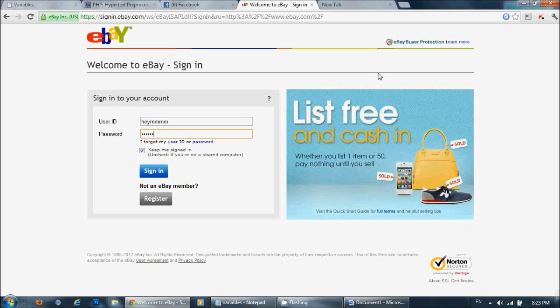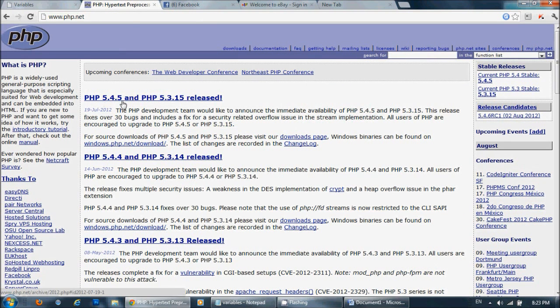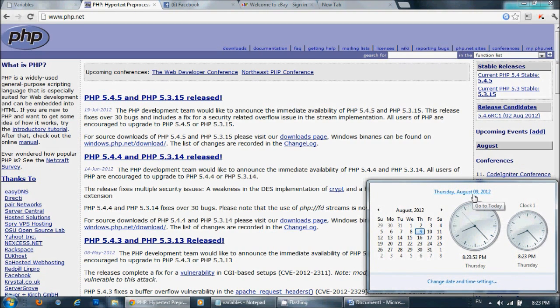But now we have updates like 5.2.1, which was released in February 2007, and the current version we have now is PHP version 5.4.5. That's the latest version for today. You can see it was released on July 19th, 2012, and today is August 9, 2012.